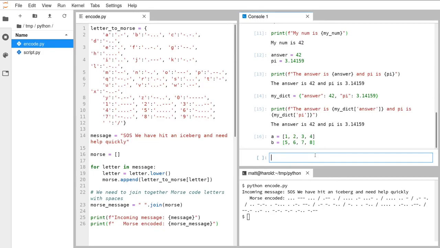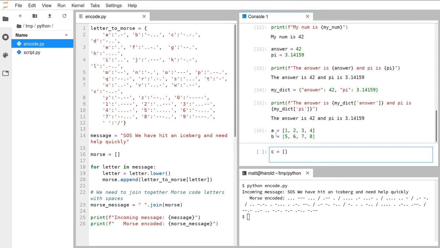In order to have something to put our result into, we have to start off by defining an empty list, which I am going to call C. Then we're going to write a loop which loops over A and B and adds them together and puts the result into C. So we write a for loop, and I'm going to write A element, B element.